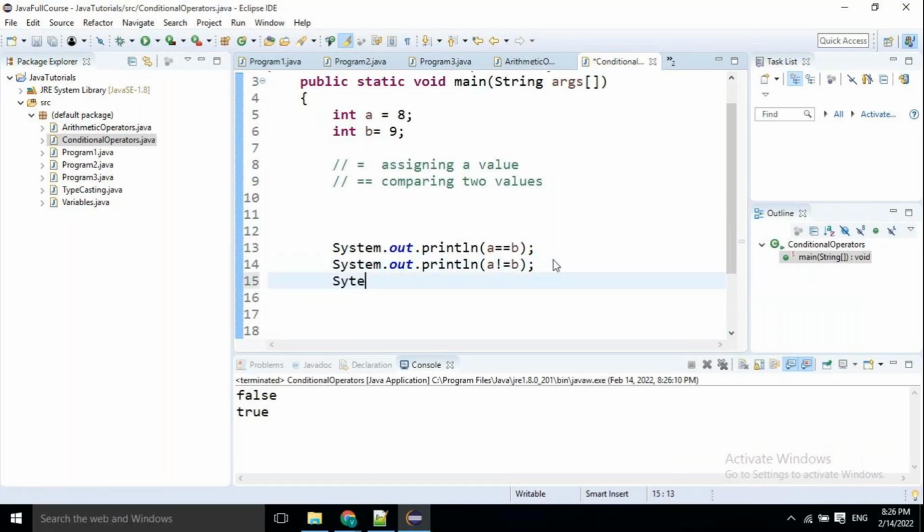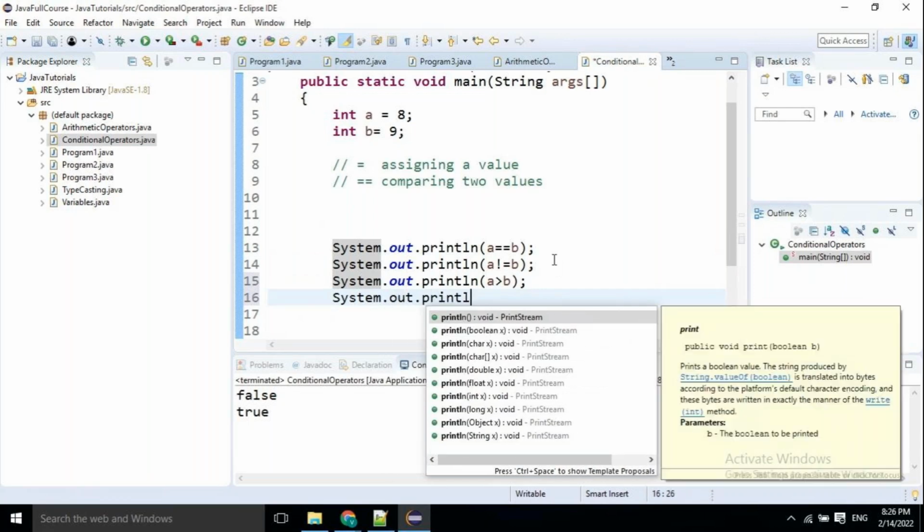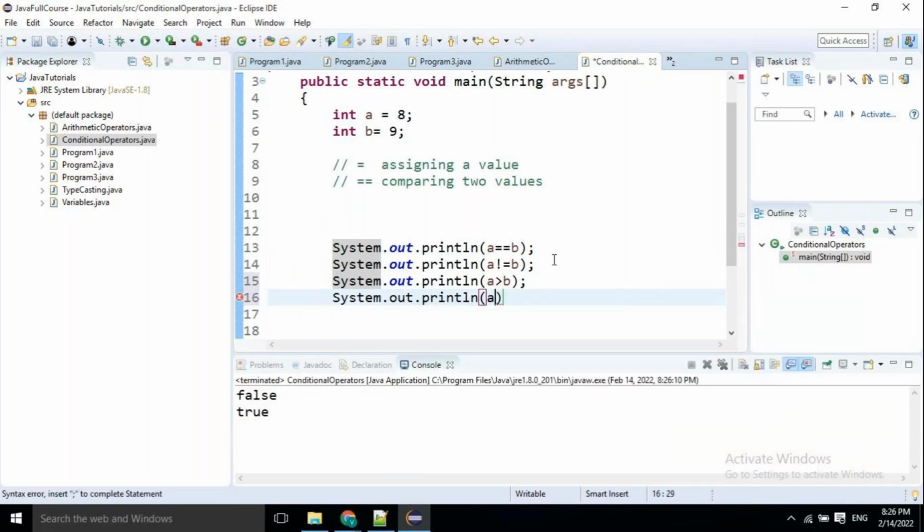Now let us check the other one. System.out.println A greater than B. Is A greater than B? False. Then System.out.println A less than B. Is A less than B? Yes, true. Let us check whether we are getting the same things. Yes.